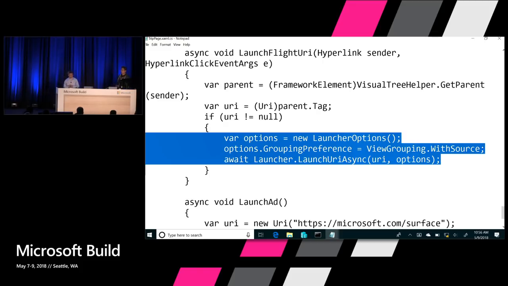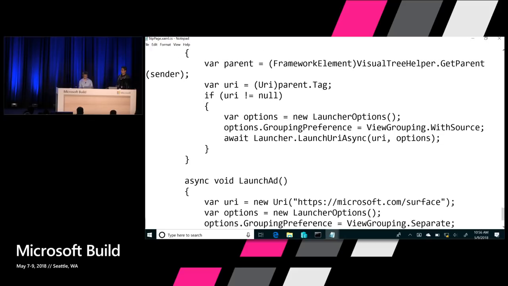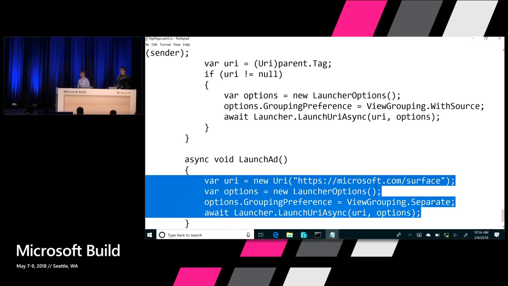On the other hand, the Trips application also had some advertising in it, because monetization is important to our livelihood, because otherwise we can't go on trips. In this case, we're launching an ad for the Microsoft Surface because, hey, Microsoft Surface, it's our thing. If only they had more disk space. Again, we launch the URI in the usual way, but we specify a grouping preference of Separate to indicate that we want this particular window to open in a new set.